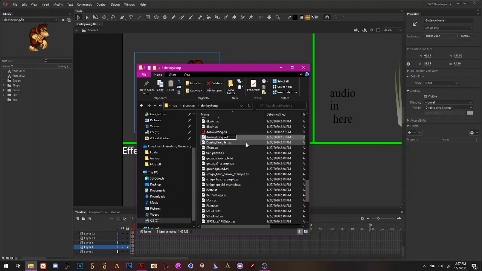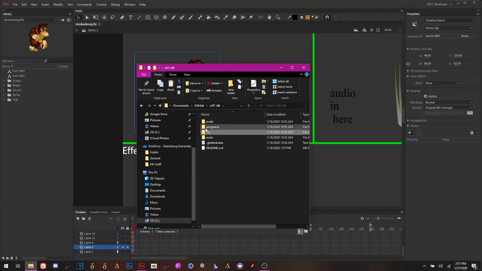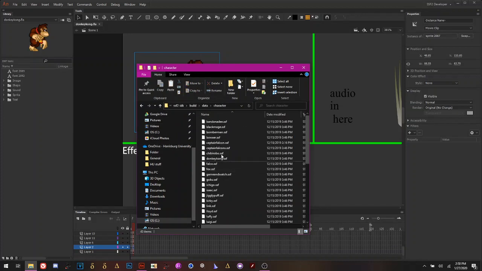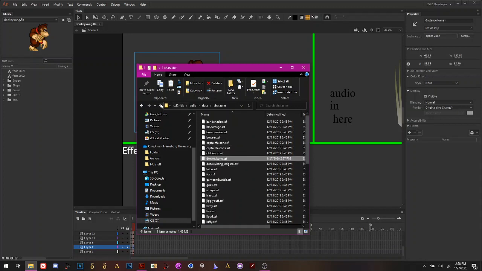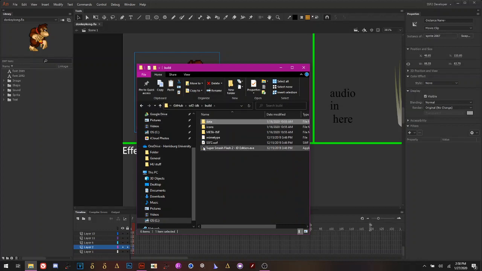To test this in game, you'll just go to SSF, or change it to SSF, and you can copy it. And I'm going to back out here, go to this build, data, character, change this to Donkey Kong original, and paste the Donkey Kong I just made. This is just a test to make sure that it works.